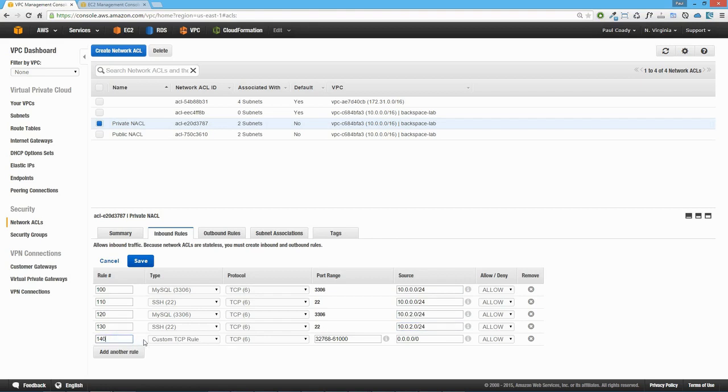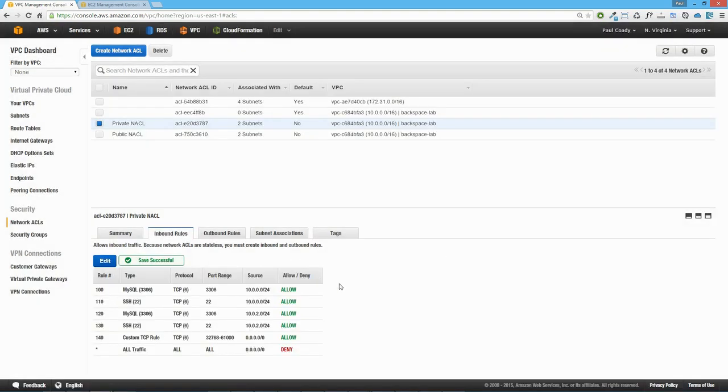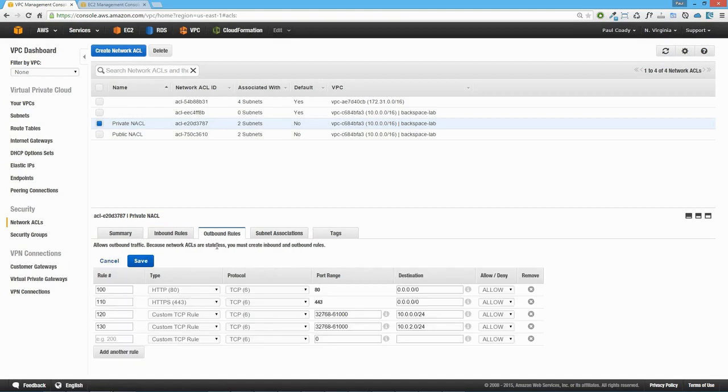The last rule there is going to be a custom one for the ephemeral port range of 32768 to 61000, and that is going to be for inbound traffic coming from the NAT instance. So we just click on save for that now. We do the same for our outbound rules. So we click on the outbound rules tab and we edit that.